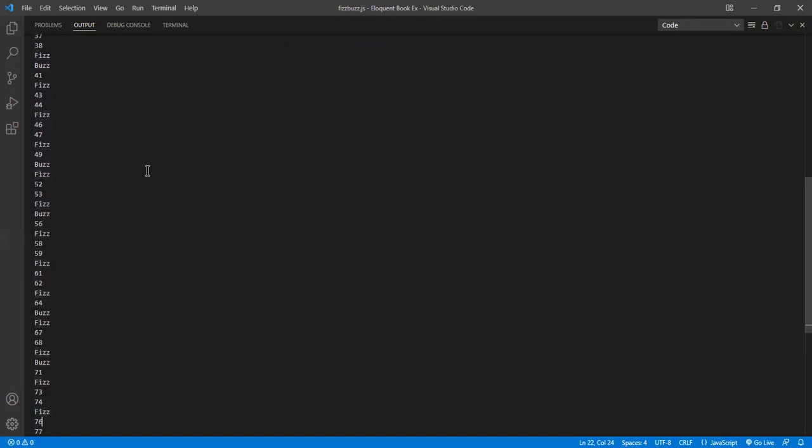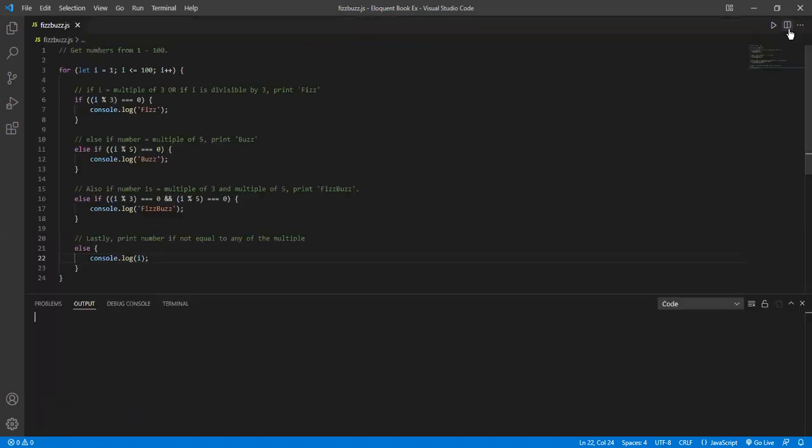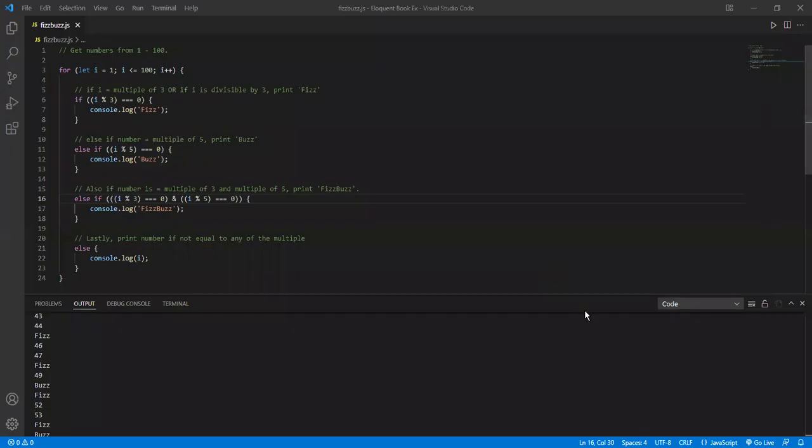Let's see. Something is wrong with our code. Something is wrong. We did not have FizzBuzz. FizzBuzz is not showing. Let us go back to our code and let's see where the problem is. Yeah, sorry. I observed something. So there's something wrong with our code.